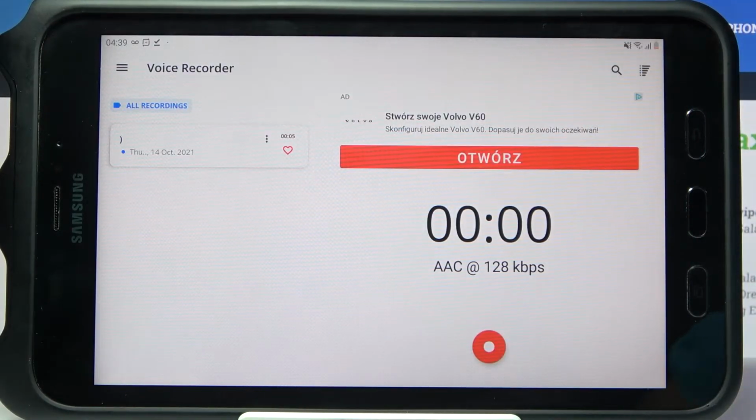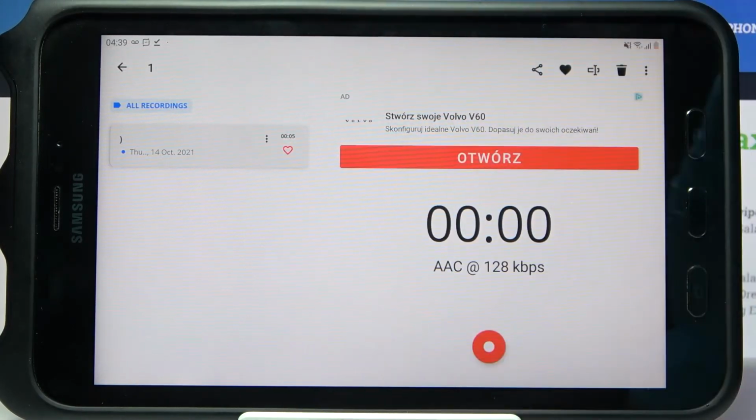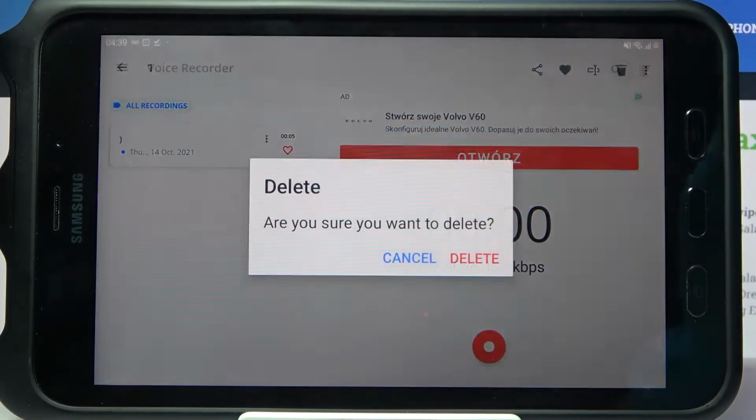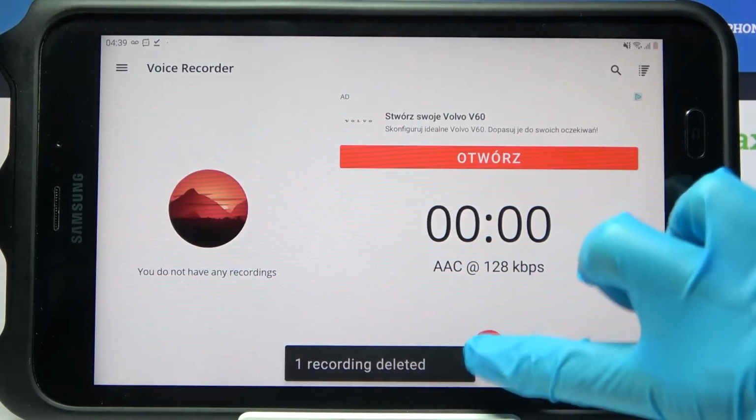If you wish to delete your recording, you need to hold it, click on this bin icon over here, and choose delete.